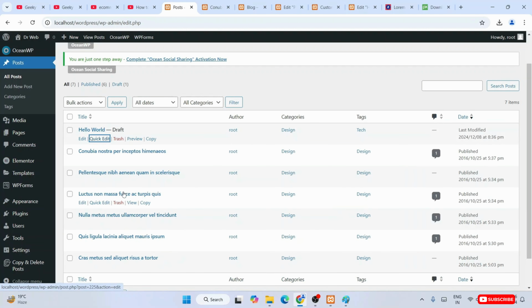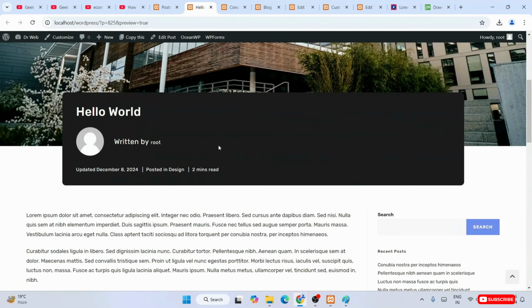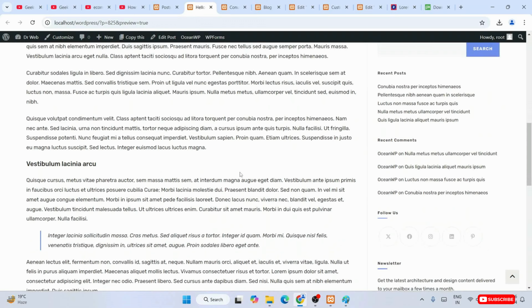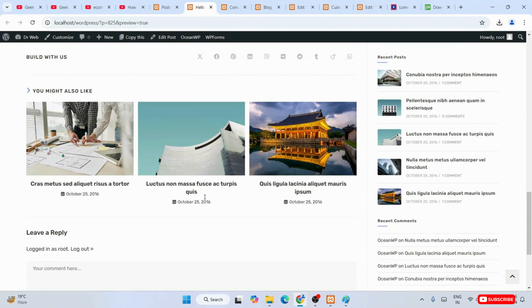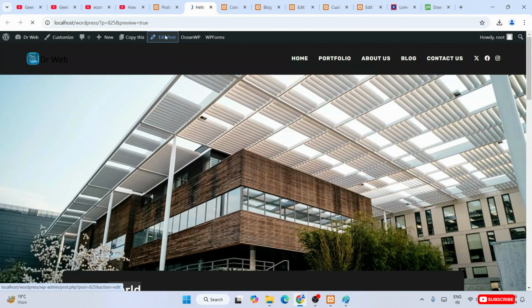Immediately you'll be able to see that it is actually created. You can have a preview of that as well. Just click on preview, and here is a preview of our hello world, right? So you can change all this stuff here as well. Just click on edit post.